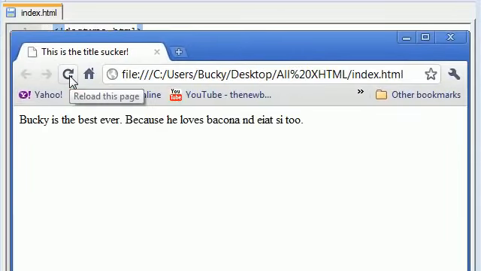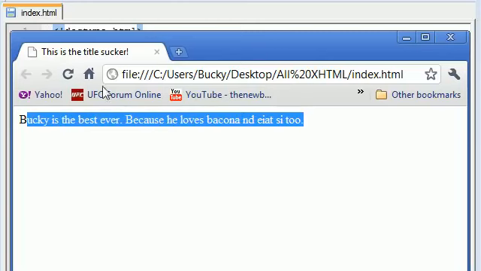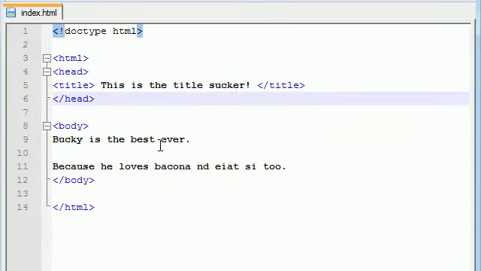Refresh it. Whoa, WTF, Bucky? Why the heck is this all on one line? That's not what I typed in here. Well, check it out. XHTML is something called, what is it called? What's the technical name for it? I think it's like white space insensitive or something.